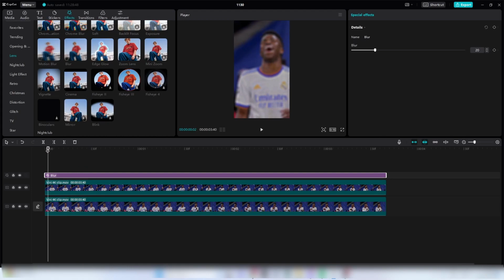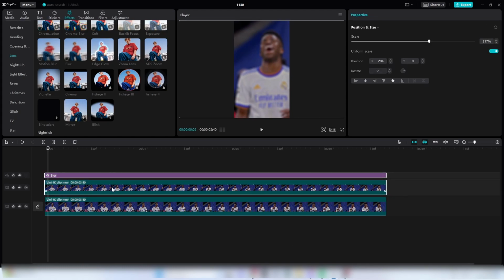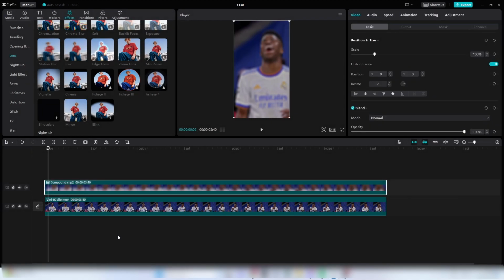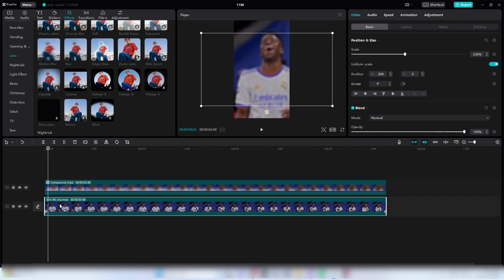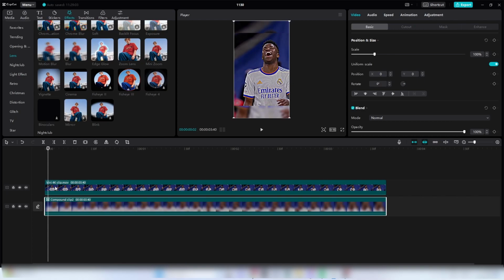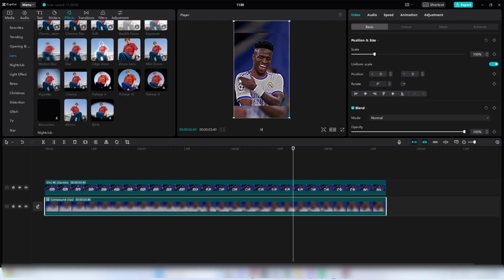Now, how do we make this a background? First up, we're going to select these two, and then create a compound clip. Then we're going to drag the unaffected clip over here. And now as you can see, it still has the background.